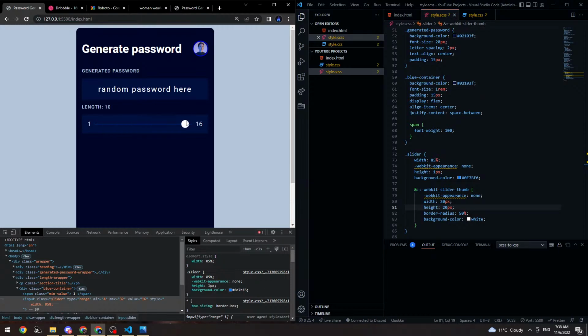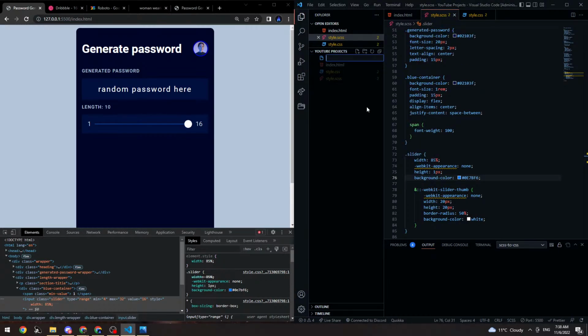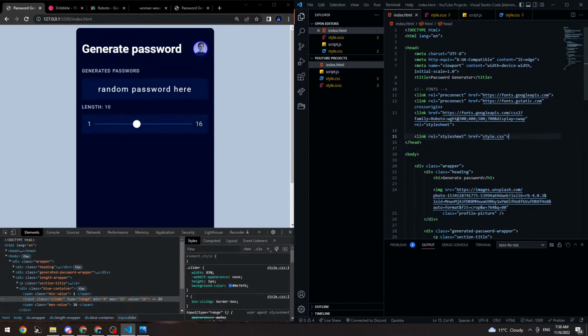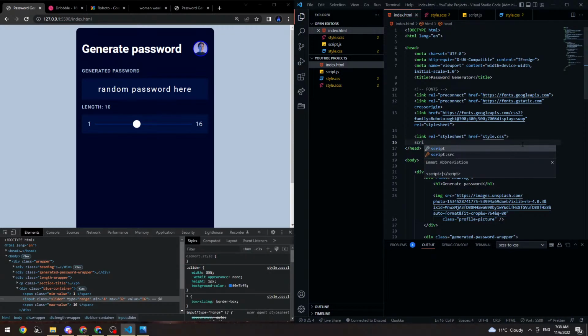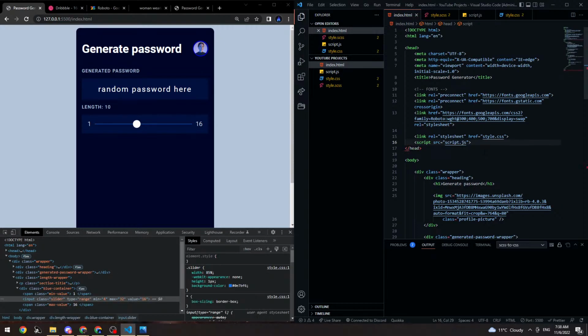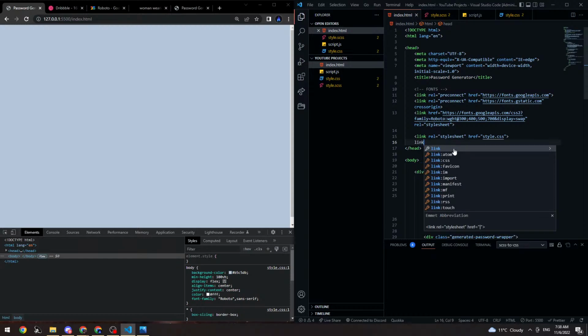While we are here, why don't we change this already? Let's get ourselves into a bit of JavaScript, just for fun. JavaScript.js. Include it. I'm just gonna include it in the head. That's not how you include scripts.